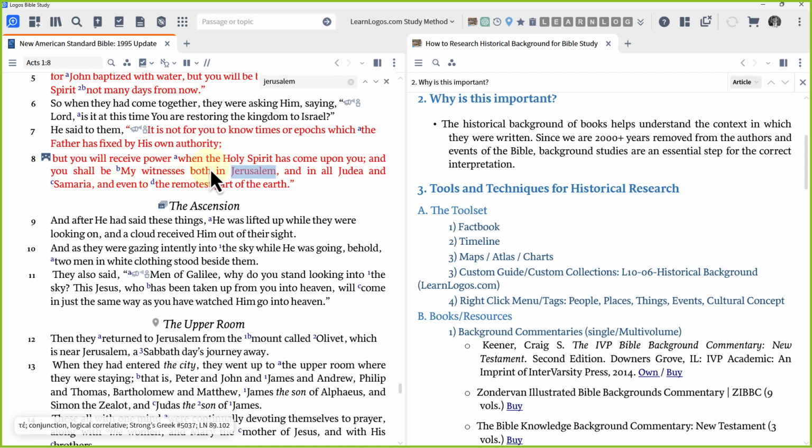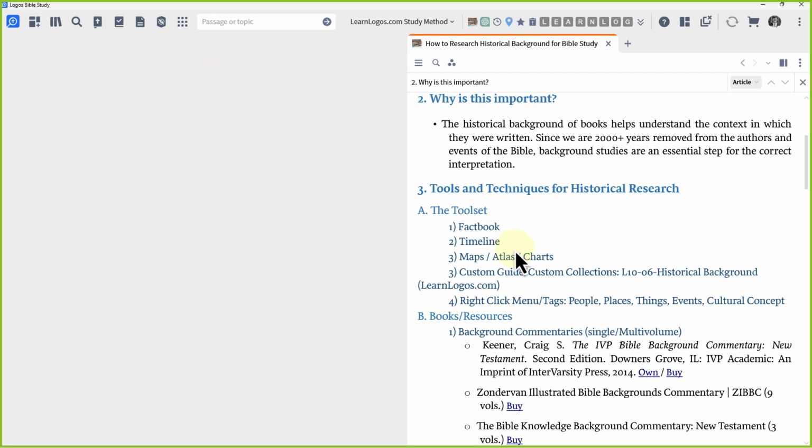"But you will receive power when the Holy Spirit has come upon you." That's going to be Acts chapter 2. "And then you shall be my witnesses, both in Jerusalem," that's the first part of Acts, "in all Judea and Samaria, and even to the remotest part of the earth," which is where the book of Acts ends. So this too is the outline of the book of Acts. Absolutely amazing.